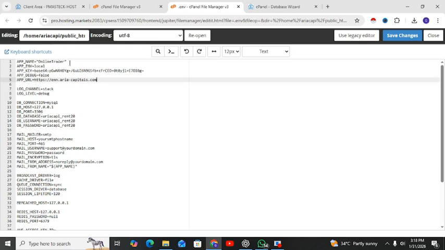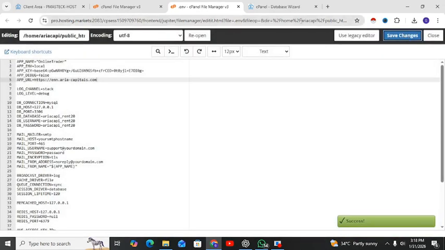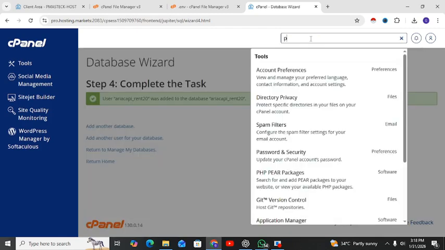You can change your app name. Yeah, you can change your app name. Just come here now and click on save changes. After doing that, the next thing we love to do is to go and import our database. How can we do it? You come here, you search for phpMyAdmin.